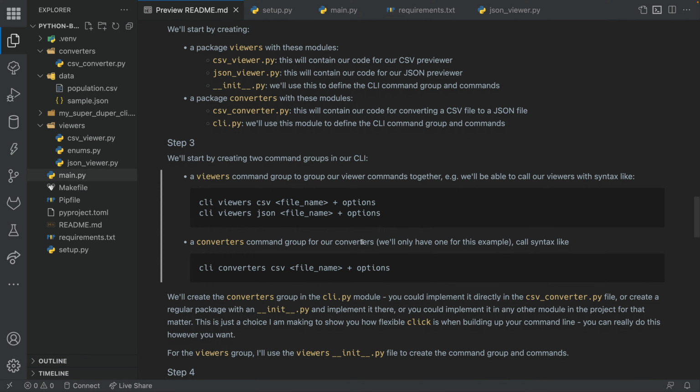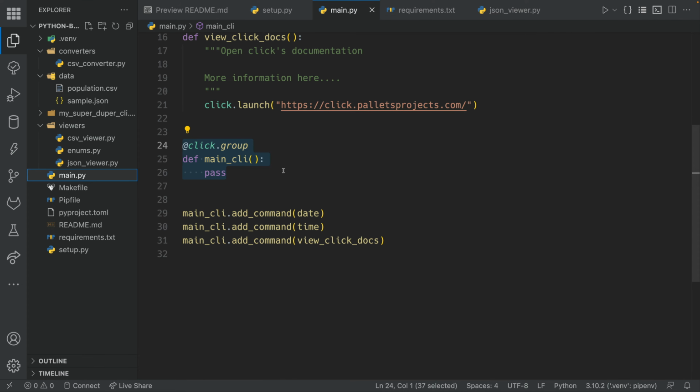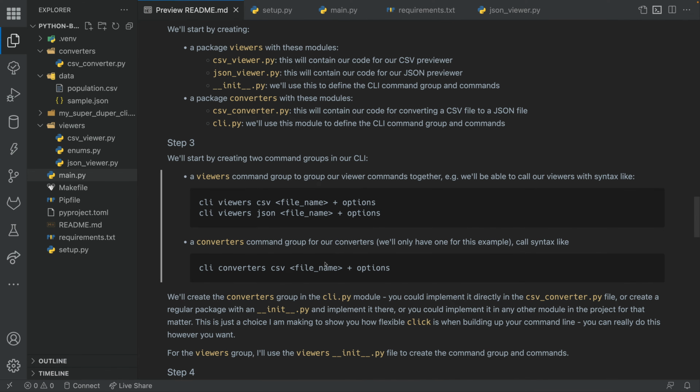And where are we going to do that? I don't want to put it in the main.py file. I could start adding things in here, but now main.py just has all this stuff. And as you get more and more complicated command lines, you really want to break your code up into sections, into modules and files, right? That makes sense. Not put everything into one single giant mess. So what I'm going to do here is build up the CLI commands for viewers in the viewers module, and the CLI commands for the converters in the converters module, right? In those packages, not in main.